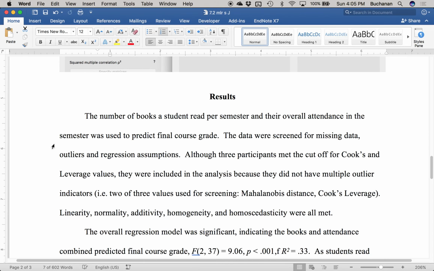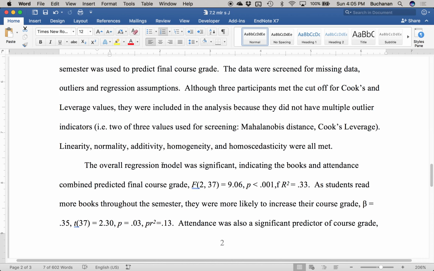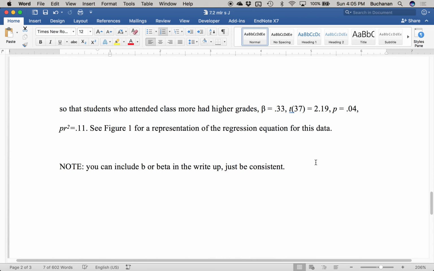All right, so here's the results section that you can use to help write up. I'm going to change this just a little bit because we cannot get Cook's and leverage out of Excel. But let's go ahead and work through how to do all of this in Excel and JASP.